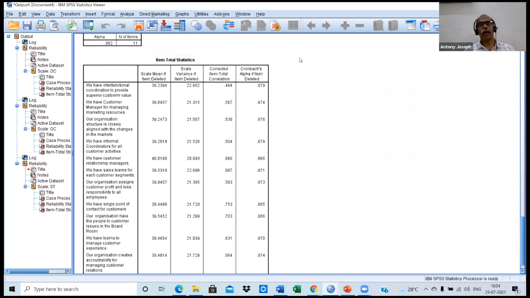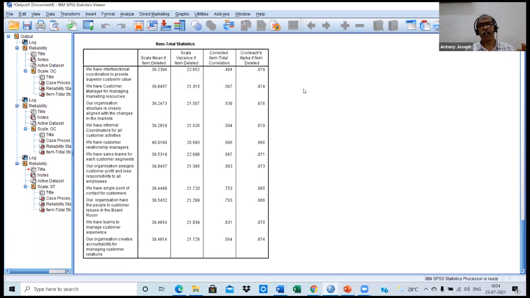So the scale itself is acceptable. And you look at the item to total correlation, all correlation values are greater than 0.3. So naturally, the scale is fit for the measurement of ST. Okay. No complicated procedure is here. Even though there were 11 items in the scale, the reliability is ensured at a faster pace, no problem at all. So we are moving on to another scale.